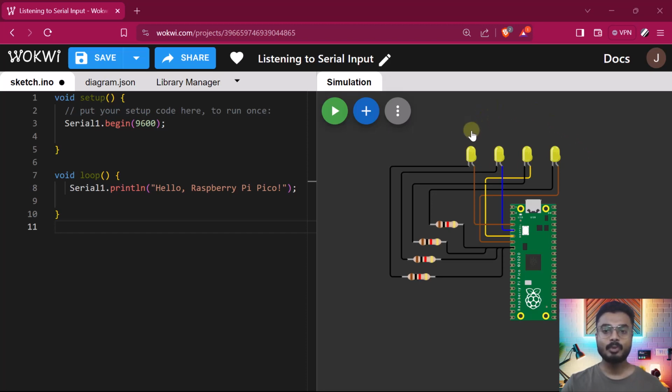So for example, if we number our LEDs as 1, 2, 3, and 4, and if the user enters 1 on the keyboard, then the first LED should turn on. If he enters 2, then the second should turn on. If he enters 3, the third. And if he enters 4, then the fourth one should turn on.